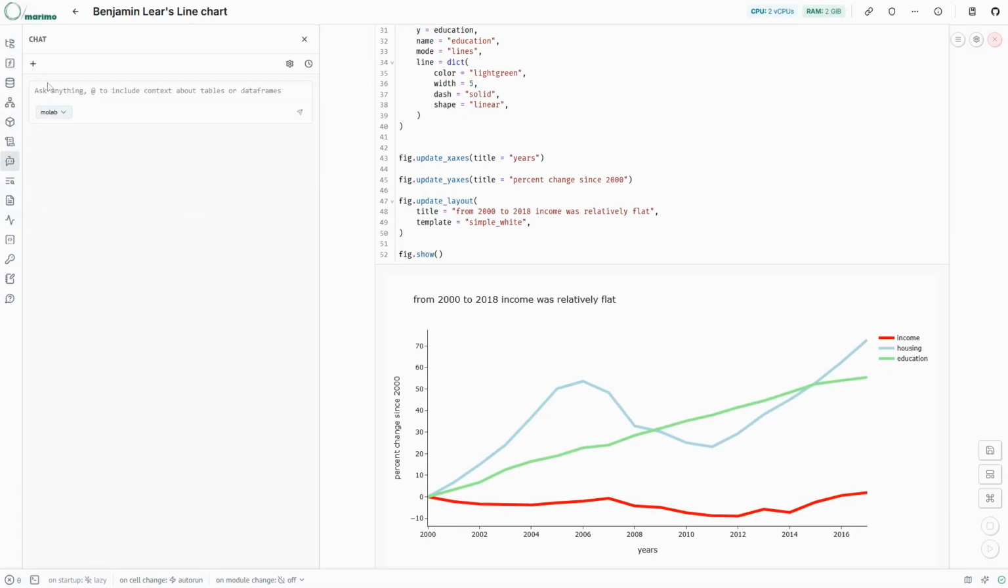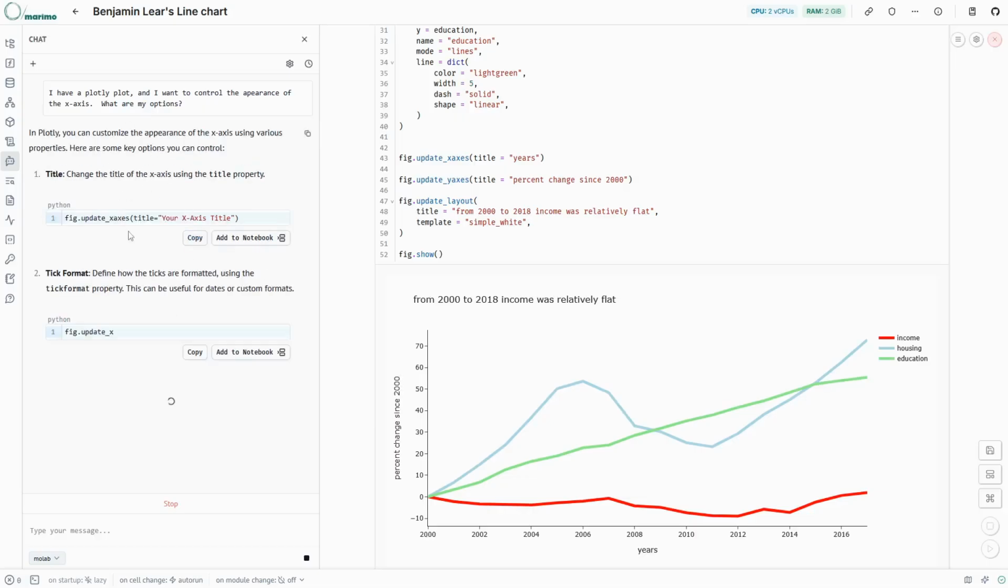So I'm just going to enter a question here, start a new chat, and say, I have a Plotly plot, and I want to control the appearance of the x-axis. What are my options? And so it'll give me a little discussion of this. I know what they are, so while it's going along, okay, here we go.